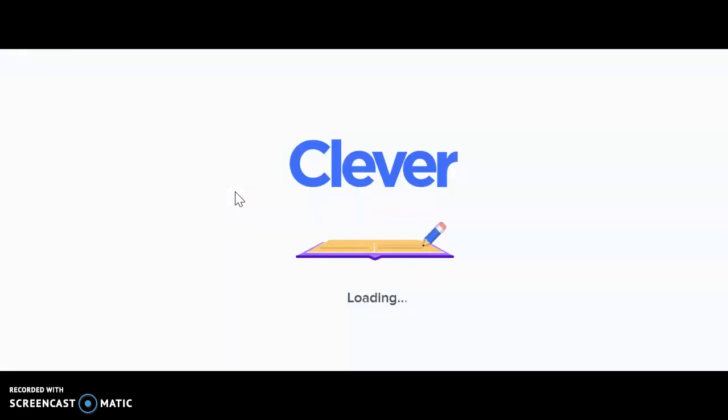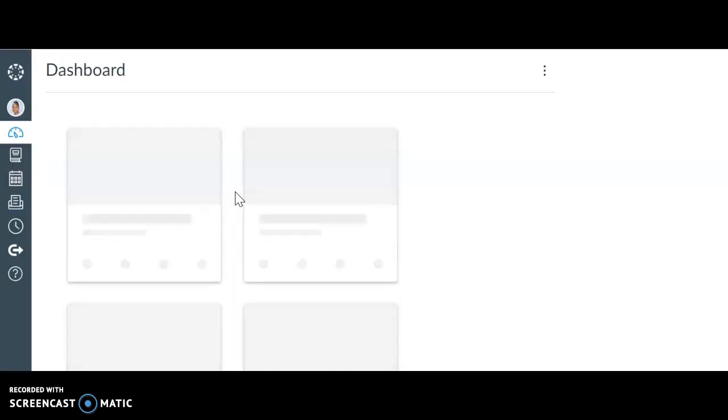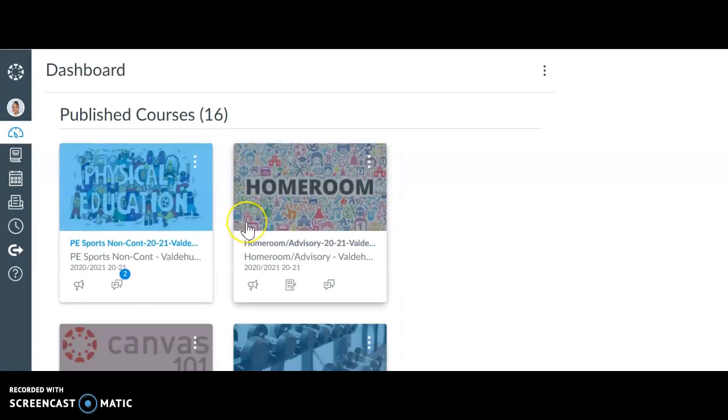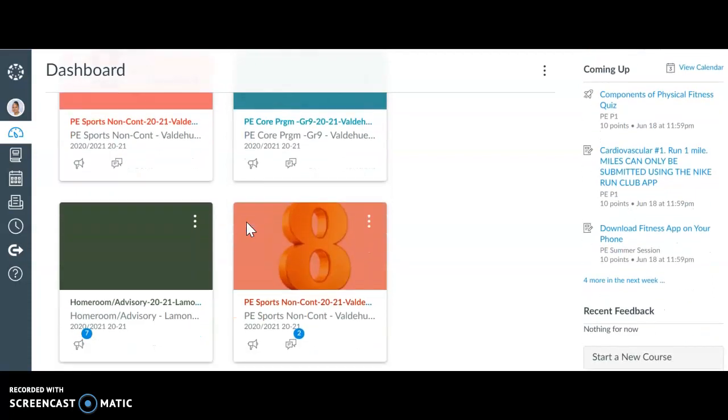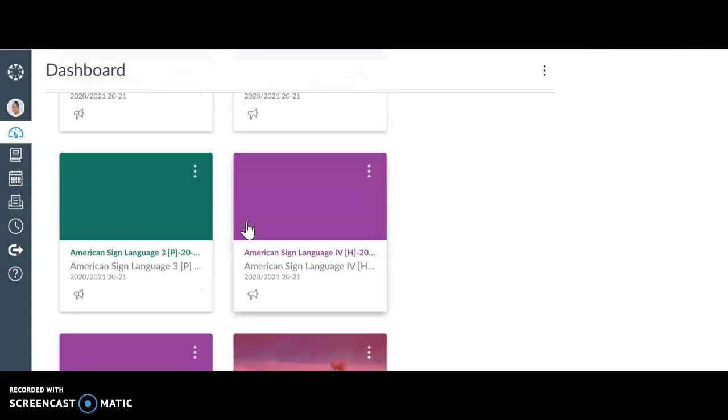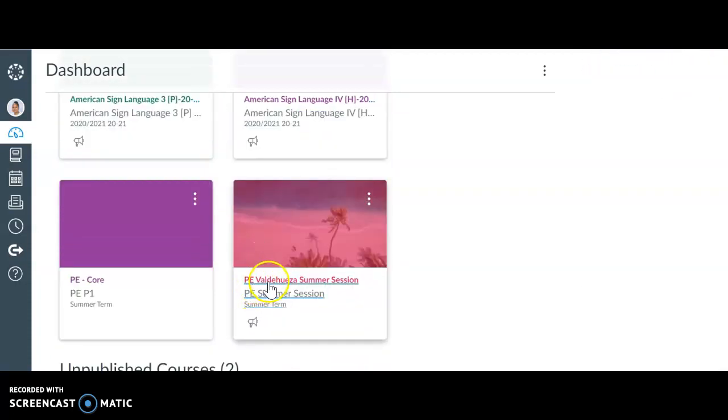When you click Canvas, it'll automatically direct you to your Canvas page, and any classes that you are taking with teachers that use Canvas will automatically pop up on your dashboard. It'll show some of the classes that I've taught in the past and the classes I'm teaching presently. If I keep scrolling down, I've got PE Valdeways summer session. This is the class that you want to click on.